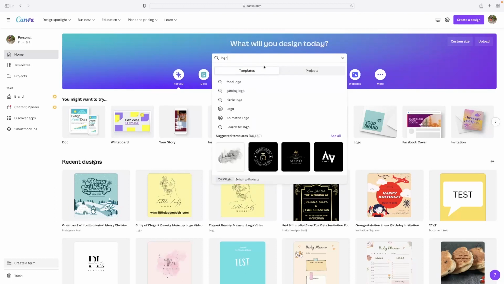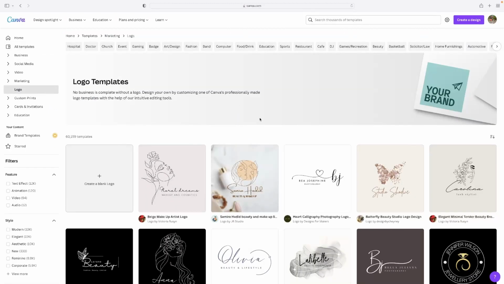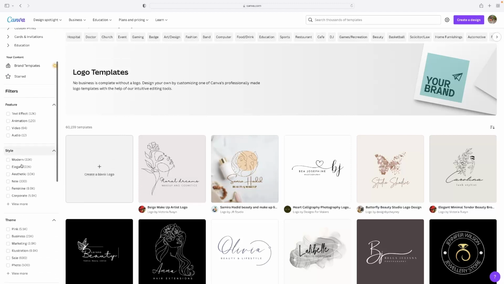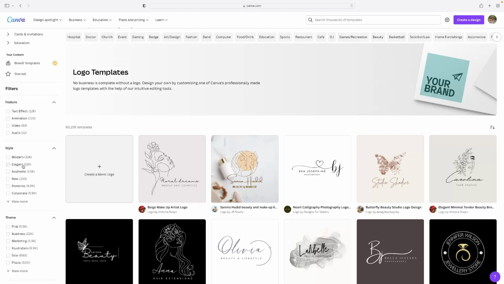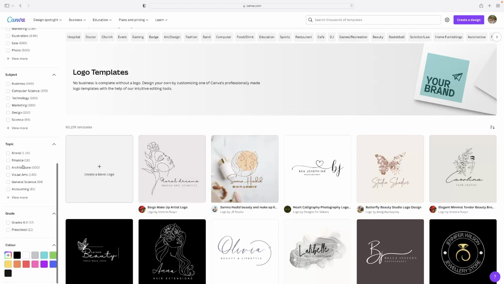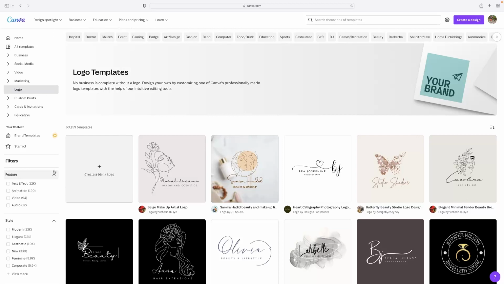the word logo, and you can see that a couple of categories will come up. But if you just click the category itself, logo there, you will then come across this template browser. And on the left-hand side, you've got the ability to refine what you're looking at and refine your search a little bit in terms of theme, subject, topic, and a couple of other bits and pieces which you can use to modify your search a little bit.